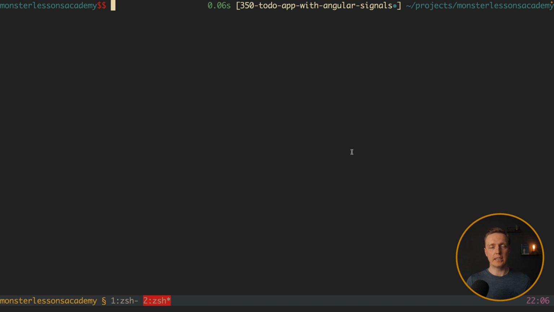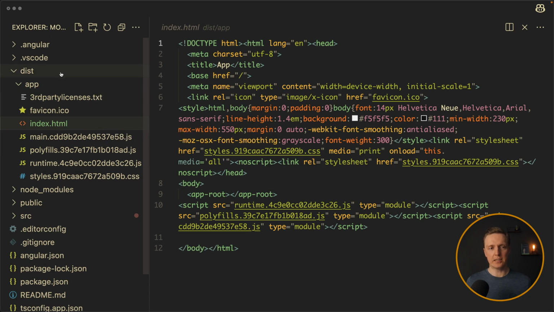So here I am inside my Angular application that I want to deploy to production. And first of all, we need to build it, so I will call here npm run build. As you can see, inside the dist folder in app, we have all our build files like index.html, main.js and CSS. These are exactly all the files that we need to copy to our server.